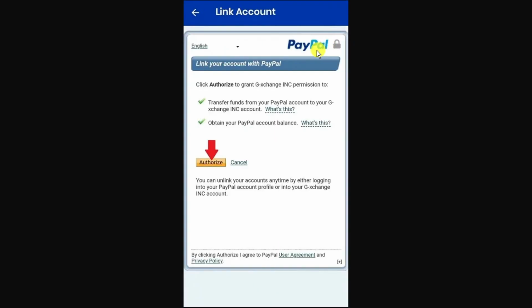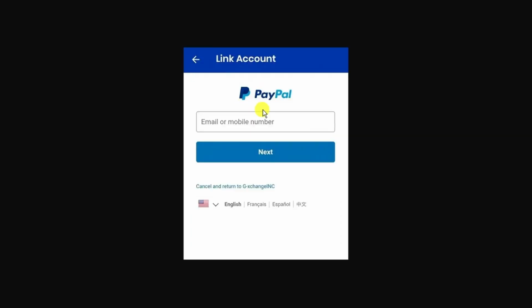Now what's going to happen, you're going to get an authorization page, and what you want to do is press the orange authorize button. Finally, it's going to ask you to confirm your credentials by entering your email or mobile number linked to your PayPal account. So go ahead and enter that and then press next. And once that's done, you would have successfully linked your PayPal account to your Gcash account.